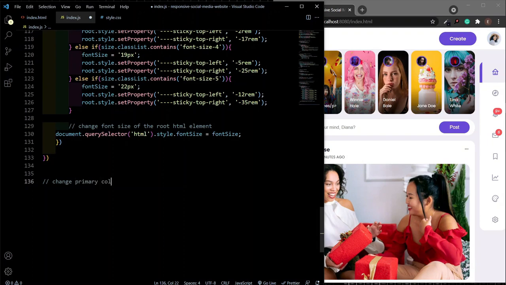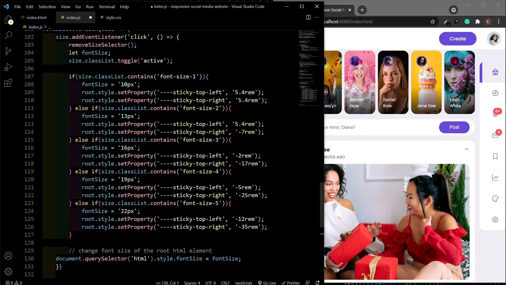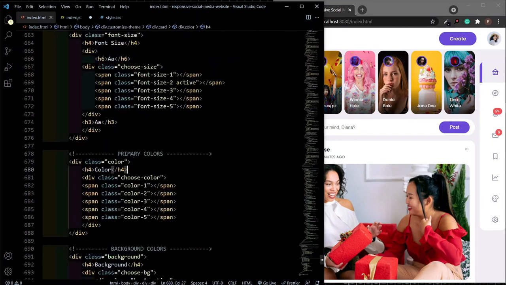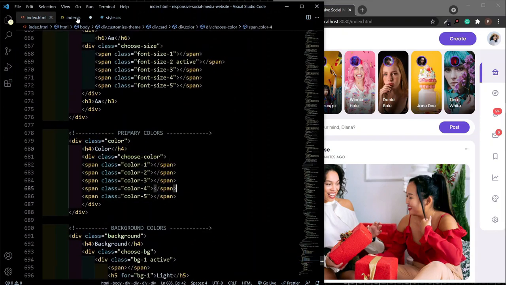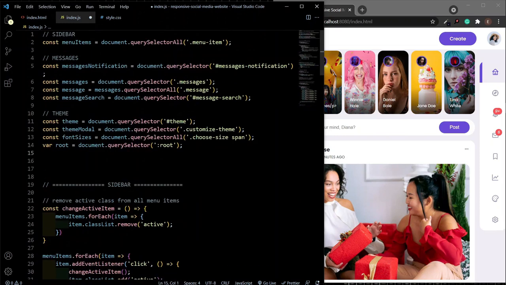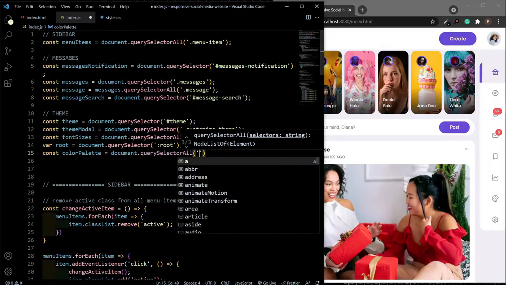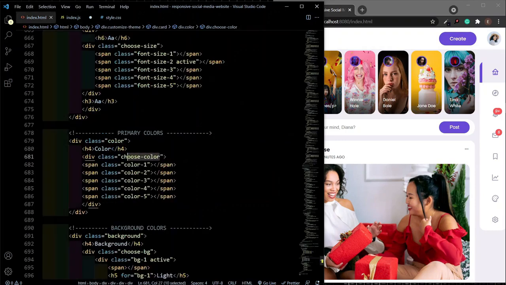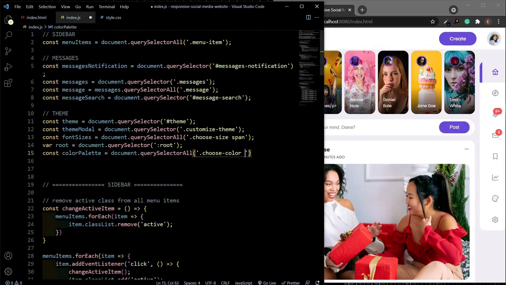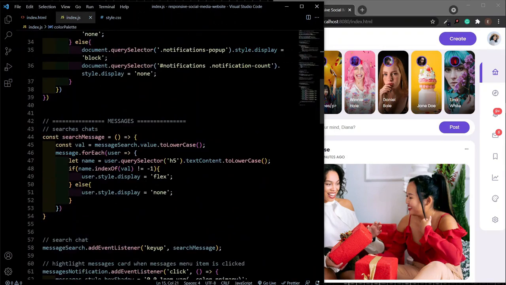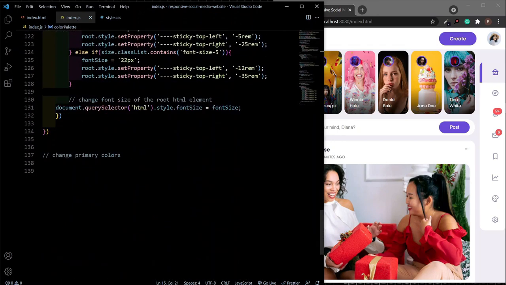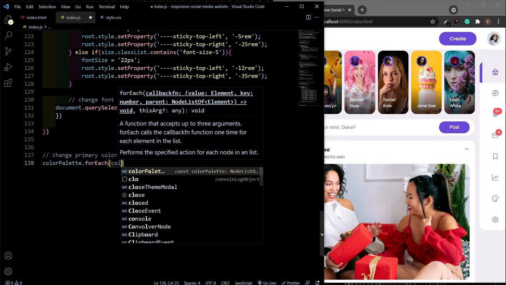Let's move on to change our primary colors. For that, let me show you in the HTML, and that is going to be this. So in the JavaScript, I'm just going to call this color palette, and I'm going to grab all these spans in there, and I'm going to loop through them using forEach.